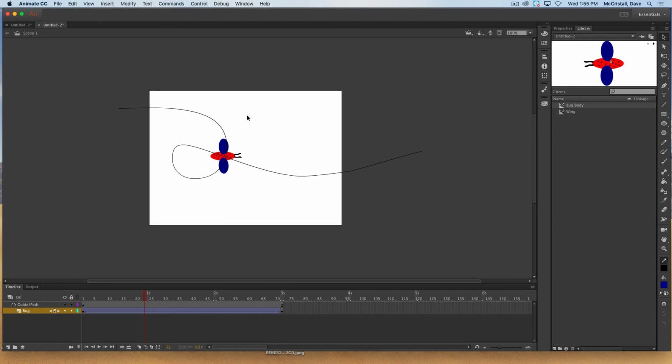So to fix that, we can add in more keyframes. So I can just scroll along. Right about here, the bug should start to turn, but it doesn't. So right about here, I'm going to click down on the timeline. I'm going to press F6. I'm going to grab my transform tool, and I'm going to give the bug a little bit of a turn. And then a little bit further along, right about here, I'm going to press F6, and I'm going to give the bug a little bit of a turn.